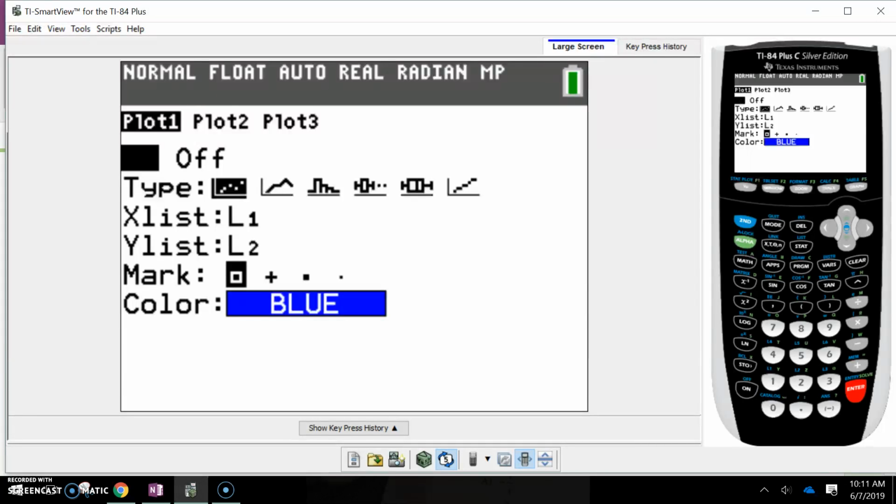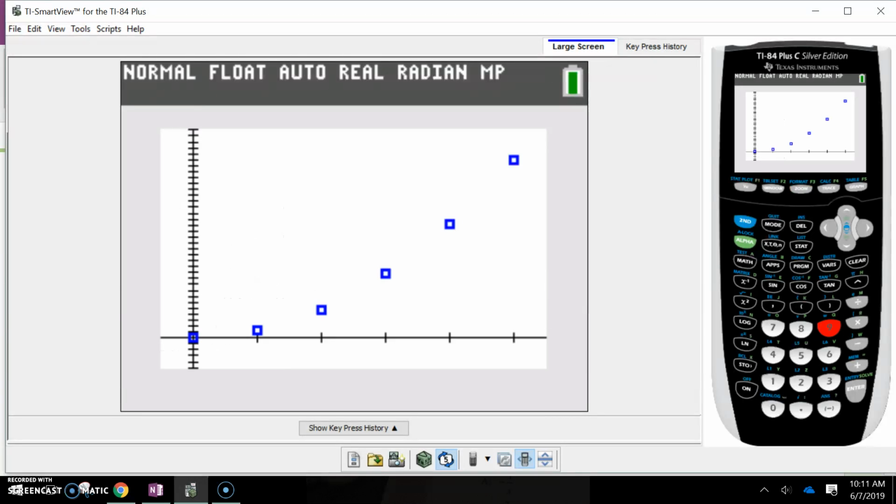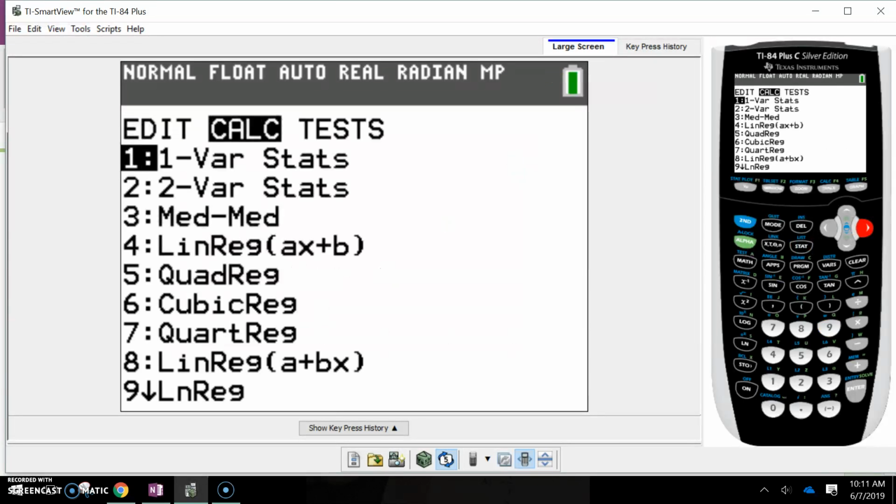Now I'm going to hit zoom 9, and as I see, it kind of looks linear, but to me it's looking a little more quadratic. But is it exponential? So what you can do then is go under stat, over to calculate, and do a regression model. You can do that from your graph in your Inspire as well. If you do menu and then analyze, all your regression menu choices are in there.